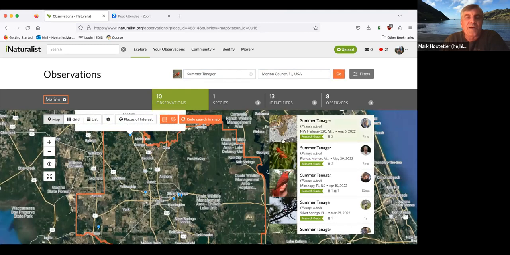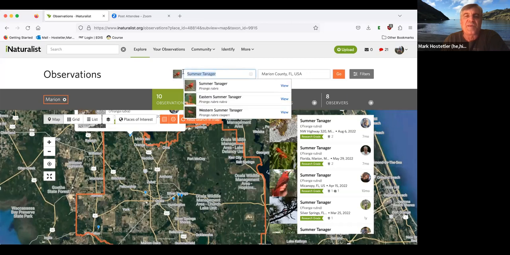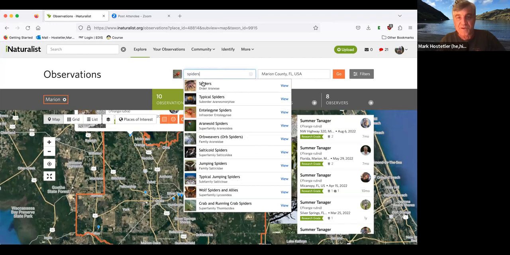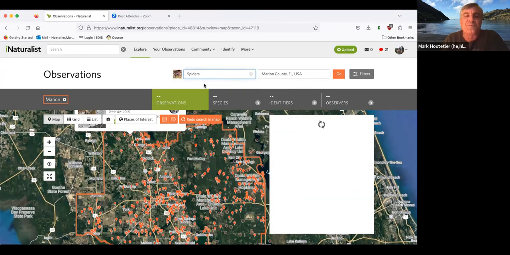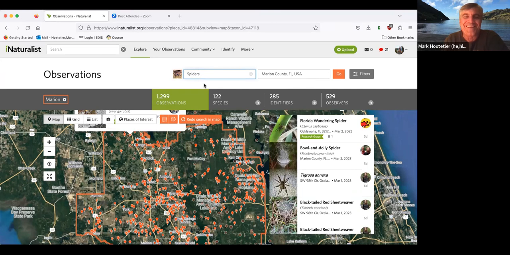So here's some observations of around Silver Springs and a couple other places. So it's really a way you can explore just wherever you go throughout the world, what kind of species you can find. So I could even do something like, if you're really interested in spiders. Ooh, and lots of spiders throughout observations throughout Marion County. So it's just a really neat way to get involved and get connected.